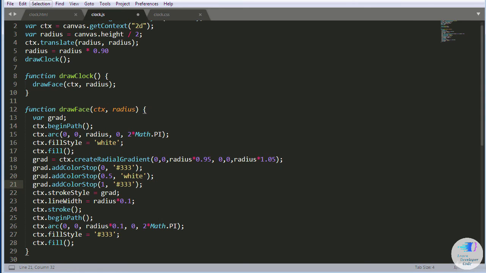Anyway, you see the begin path method basically means there's a path going on here. This is the beginning, and then it will end with the fill here. So this block of code, 25 to 28, is used to draw the actual center for the clock. So that is basically it.